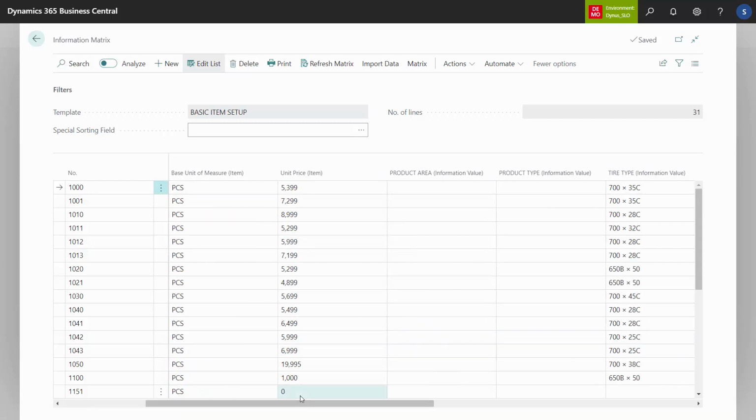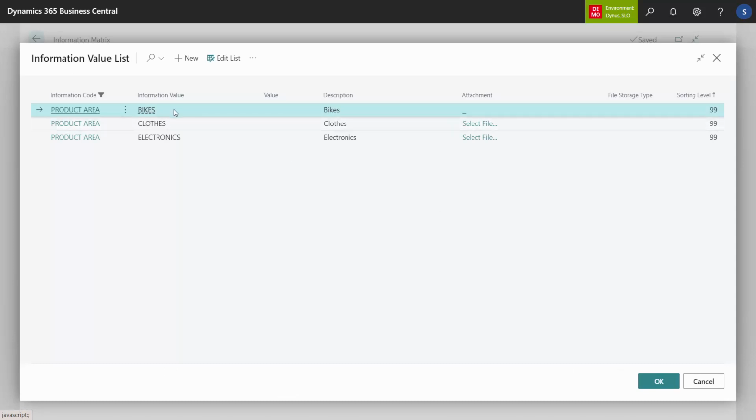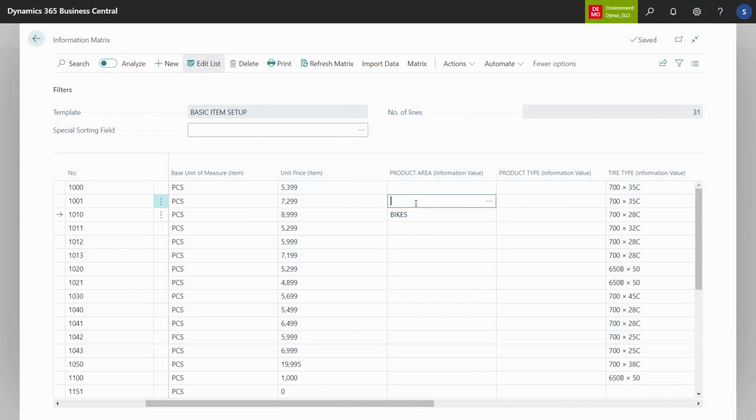I can also mass update, or I could single update. So if item number 1010 would have a product area in here, I can drill down and I can select this is a bike product area, so I can attach master data. I could also update standard fields on the item table, so I could change the unit price fields, for example, and I can mass update.